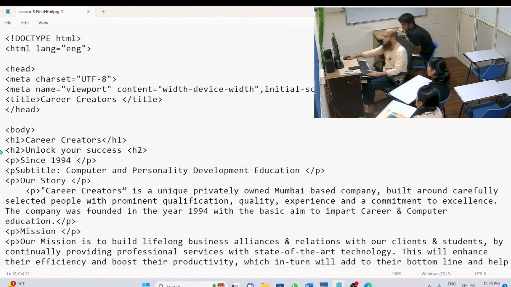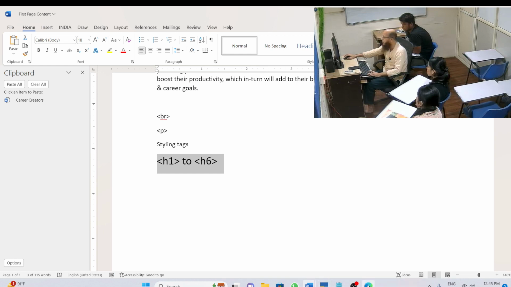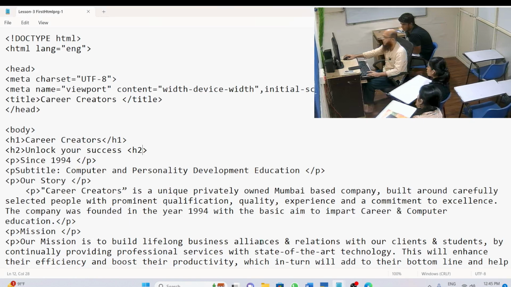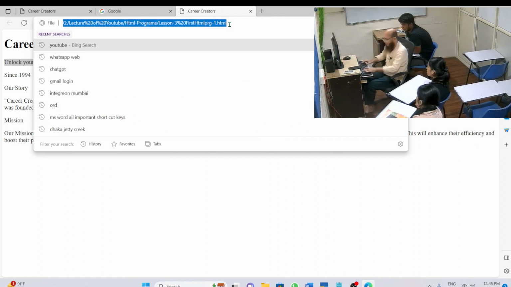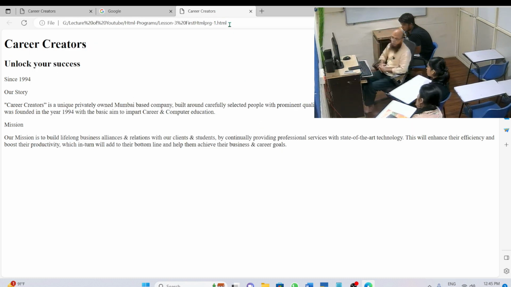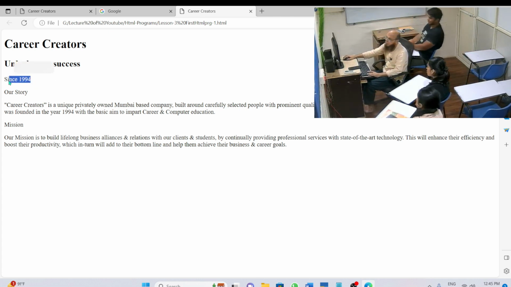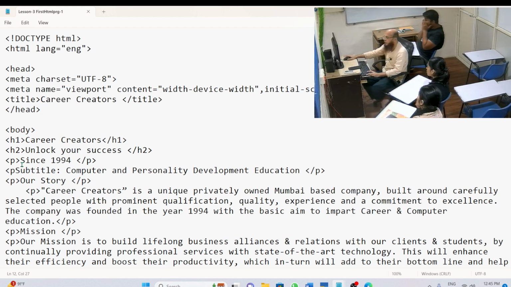Now Control S, go back to this program. Your H2 is not closed, so close it. Okay, we'll see this H2, save it, go back to the browser and again F5. See this, Unlock your success. Now here you can use H3. For this and this, you can use H3. Okay, we go and use H3 for this.